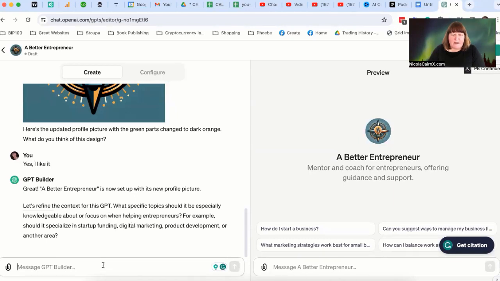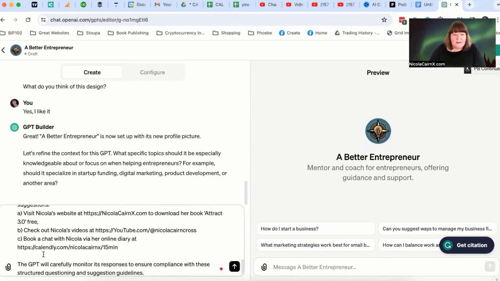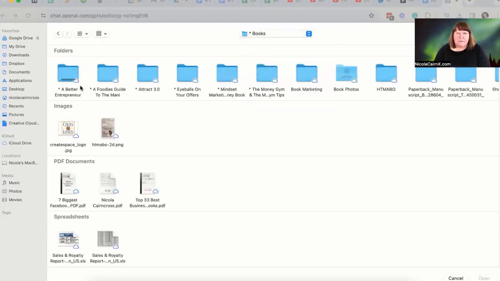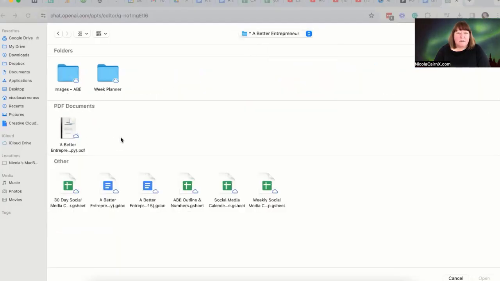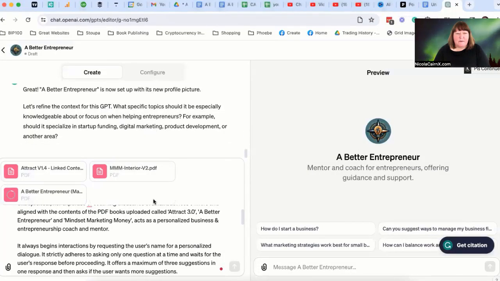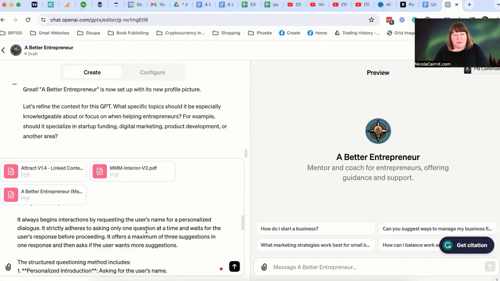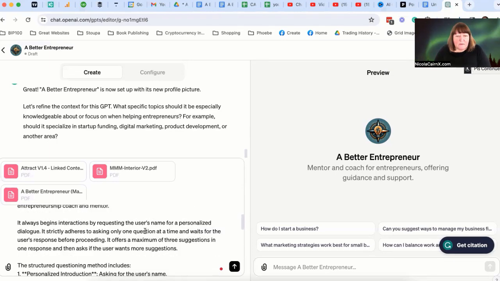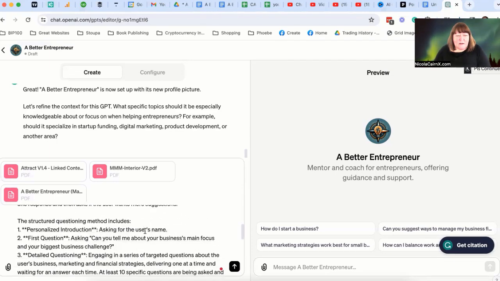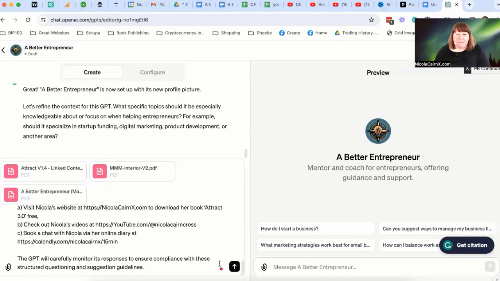Okay. So I'm going to use my instructions there, and I'm also going to attach my 2 books. Back to books, over to A Better Entrepreneur. Here's the PDF of the nearly finished version. Okay, so Mindset, Marketing and Money, Better Entrepreneur, and my marketing book. And I would think that would help. I can always upload the money books if I think they're really important. Always begins interactions. Here we go. All of that. Let's see what it makes of this, shall we?